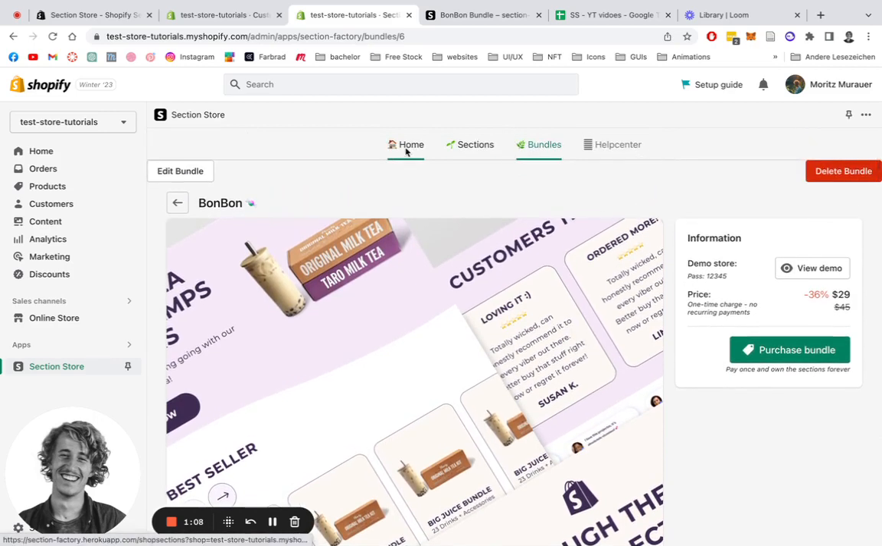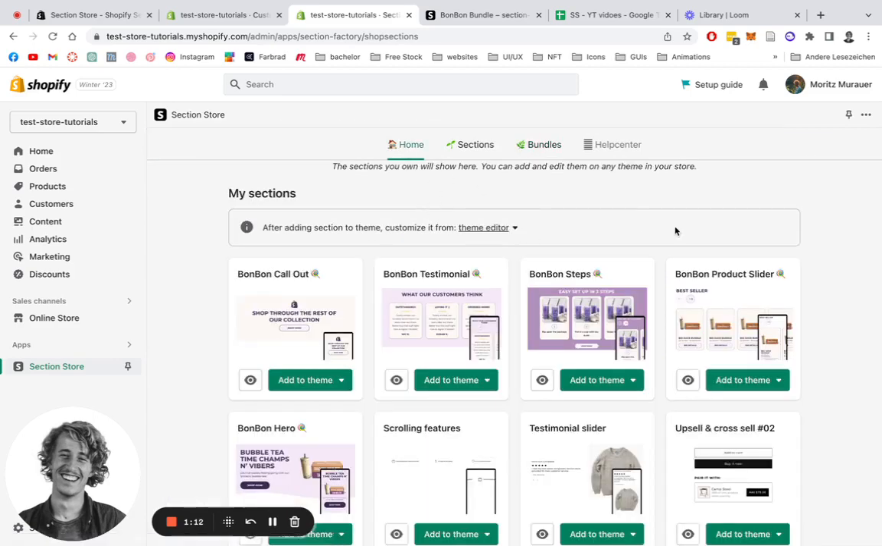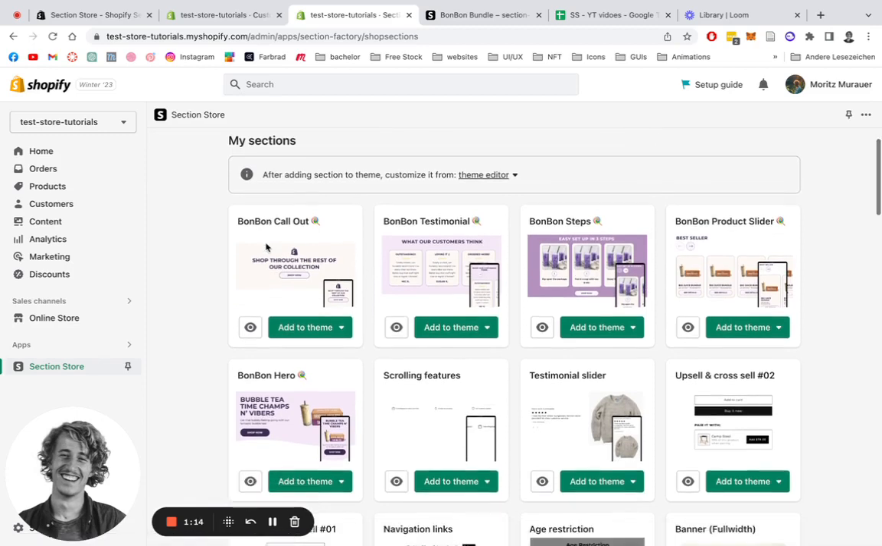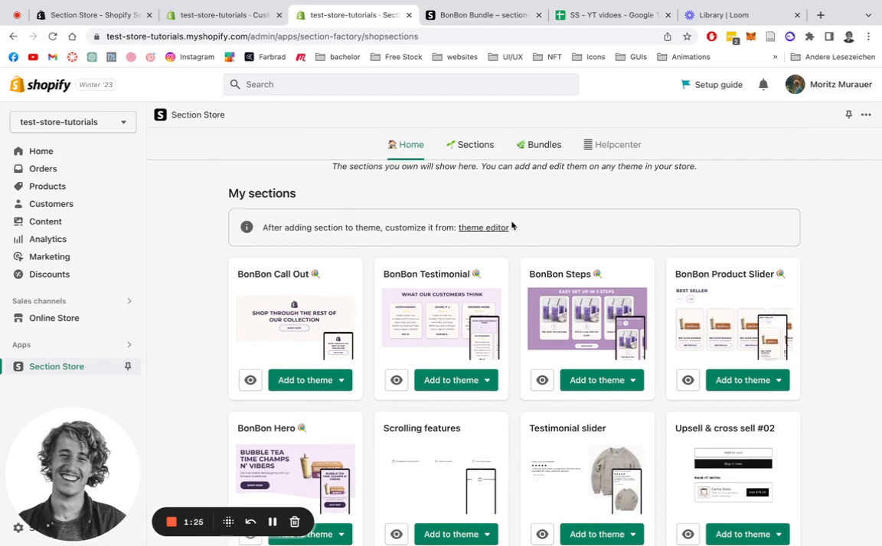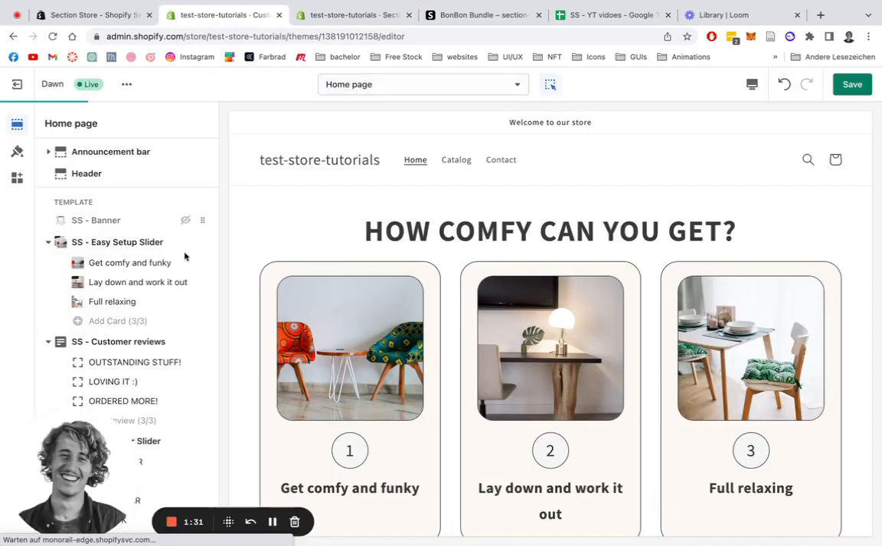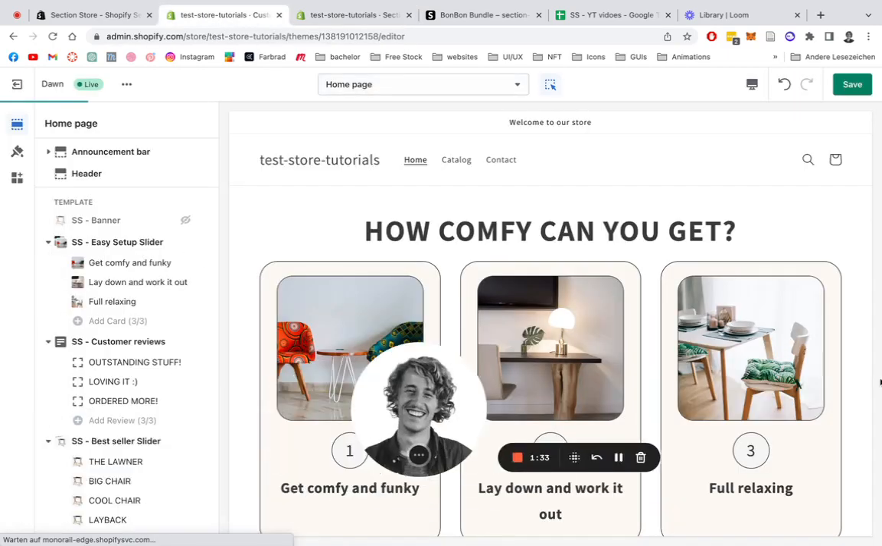After you've done that, we're gonna head back to the home area where we can find all the sections of the bonbon bundle. The first thing you want to be doing is adding them all to the Dawn Light theme. And after you've done that to every single one of them, you open up your theme editor. In our case, it's the Dawn Light theme. And yeah, let's just jump right into it. I already did some preparations here.